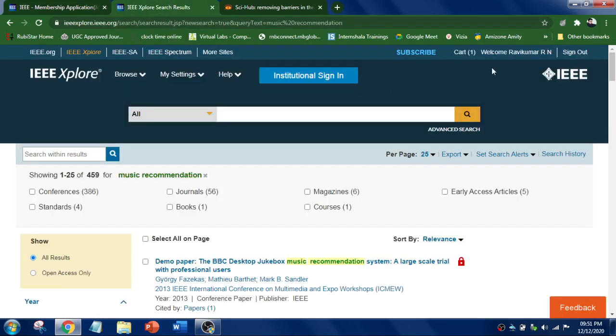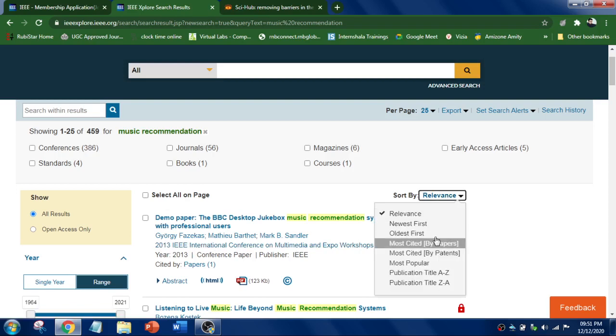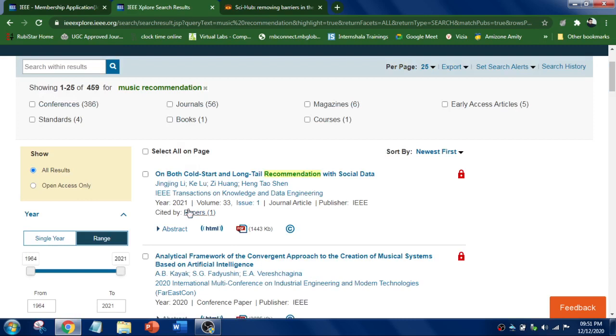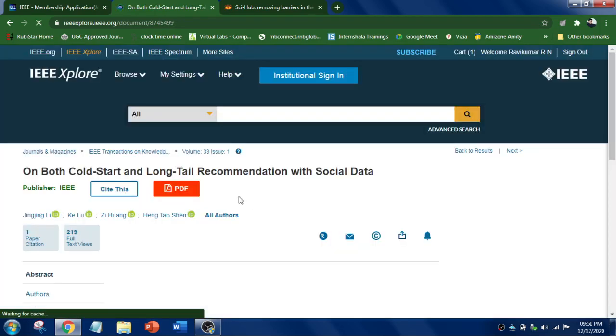And you see this, I have logged in and the results got displayed, and I'm going to sort this. This one was published in the year 2013, and I'm going to sort by newest first, so I just want the recent papers. So over here it is showing 2021, and I'm just going to click here, and you can see the abstract and DOI of this paper.